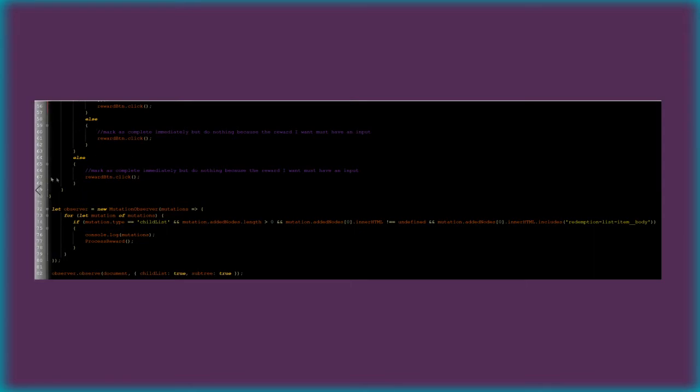All of these elses are for if it didn't have a child node because it was a different reward type, or if the text was actually a different reward type that did utilize user input. And then down here is a very important part, creating a mutation observer. In my case, I'm observing the entire document and all children and child nodes of it. So whenever anything is added to the document, this code will fire, and it'll give a little list of mutations of what changed.